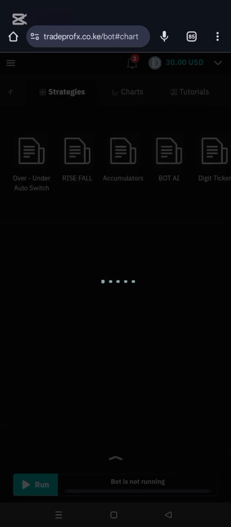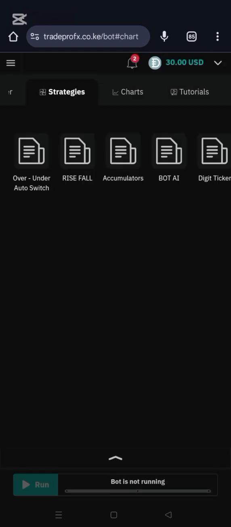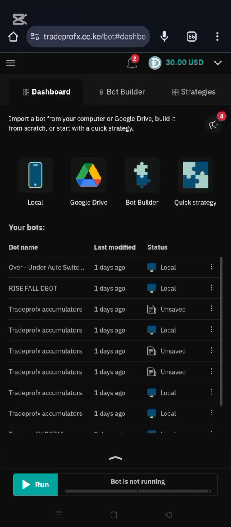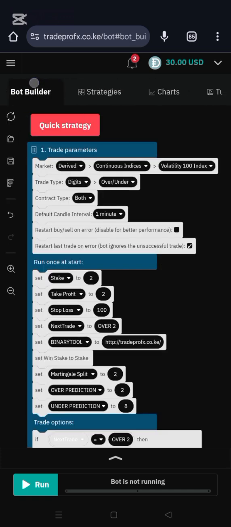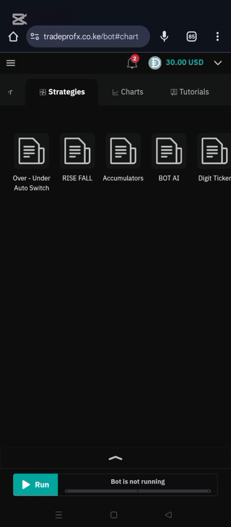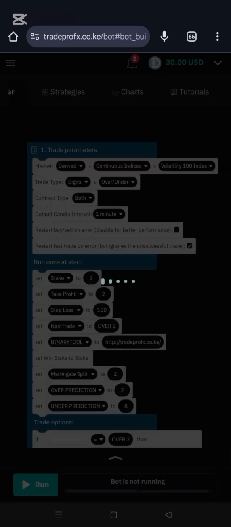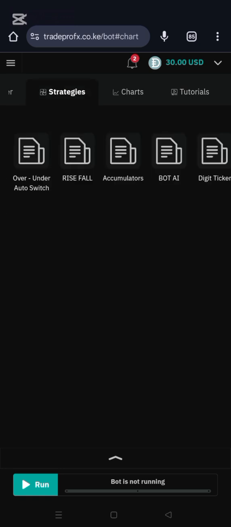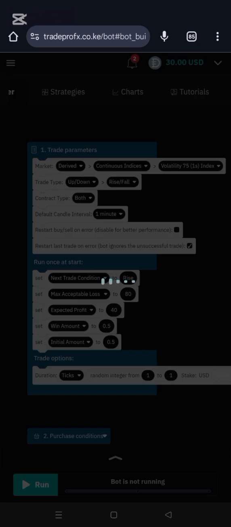This is tradeprofx.co.ke. As you can see, we have our strategies over there. We have overhand, auto switch, rise and fall, accumulators, and bot AI. So I'll just go to the strategies and then click on the accumulators tab. This is how you will be going. You can either use any trade you want.